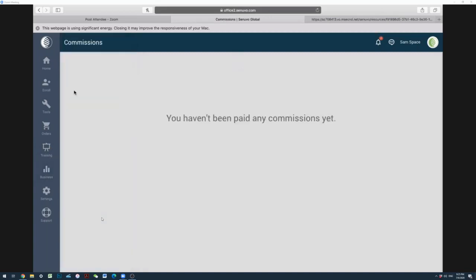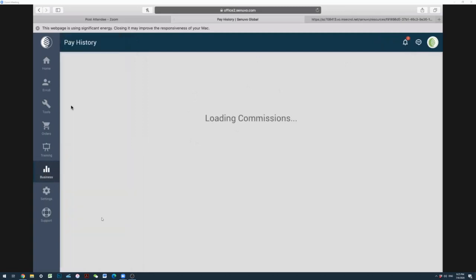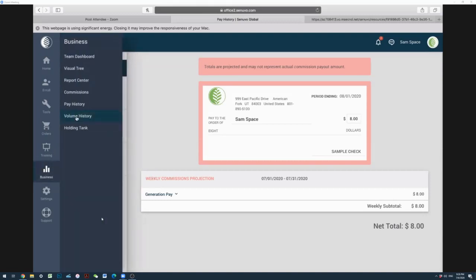Next, we have a commission section. SamSpace is a test account, so he hasn't been paid any commissions, but this will show all of your commissions that have been paid. Now you have pay history, and this is also a projection. It will show projections for the future, and it will show for the past. But again, this is a test account.